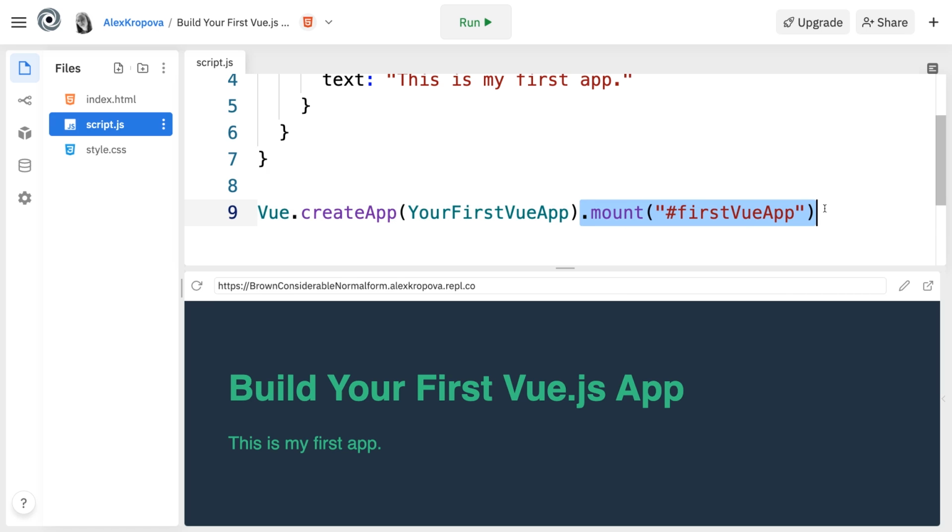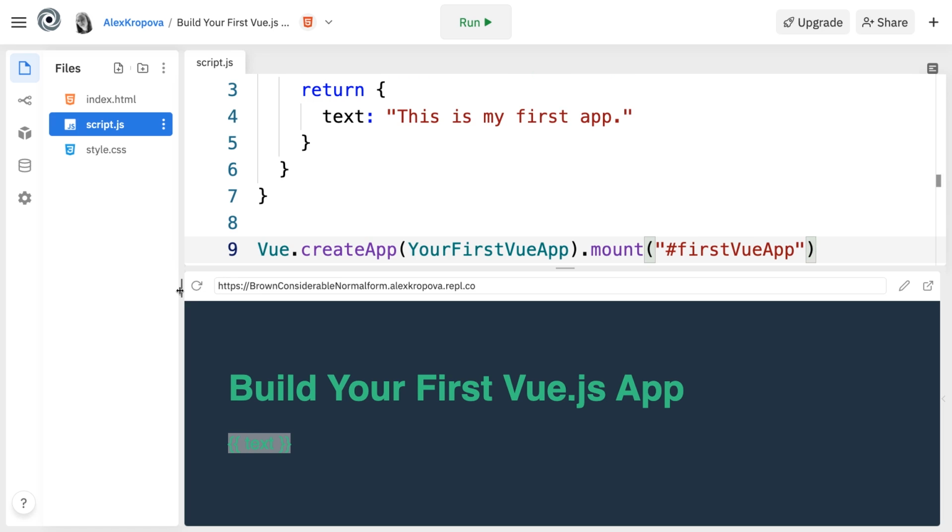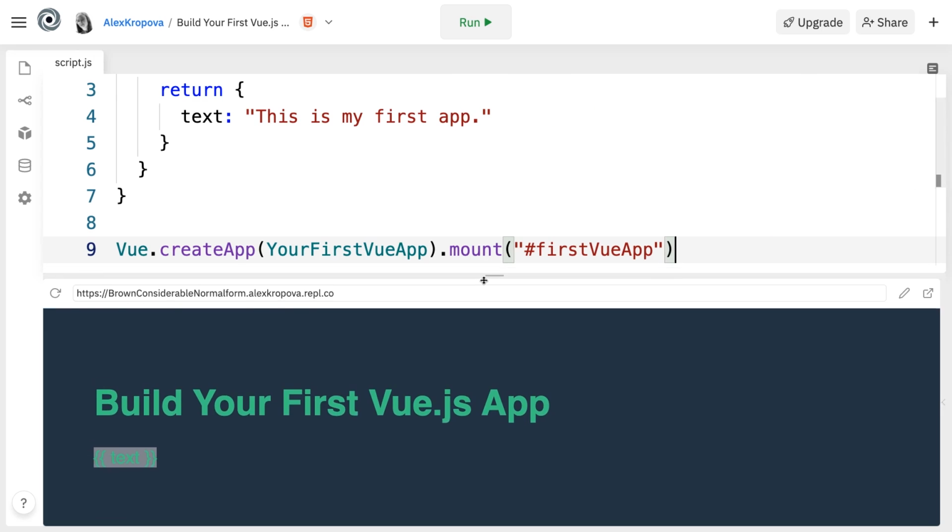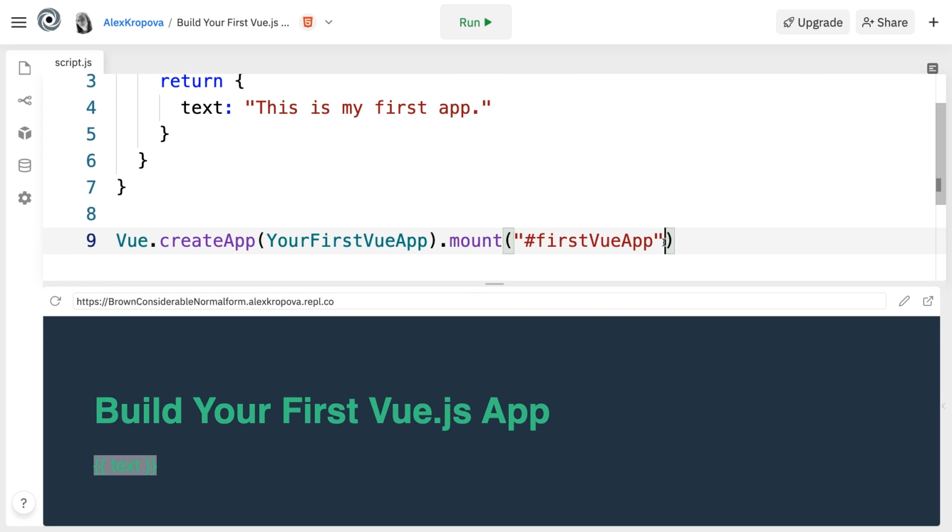Watch, if I remove the .mount by hitting Command or Control X and I run this line again, look, again we still don't have the message being shown. Even though we created a Vue app, we still have to then mount it to the div that we want to access the constant yourFirstVueApp. Let's hit run again, and this time we'll see the message being shown again.